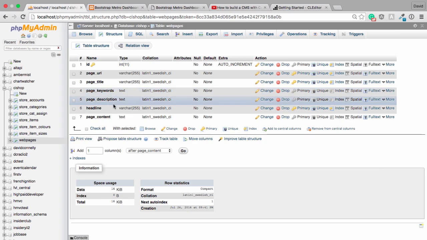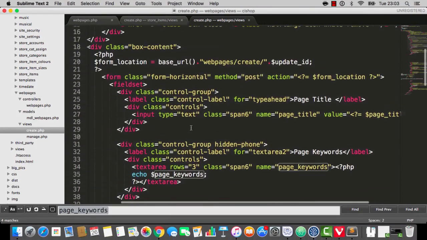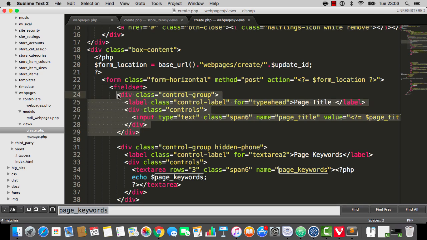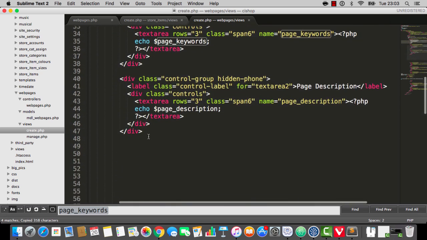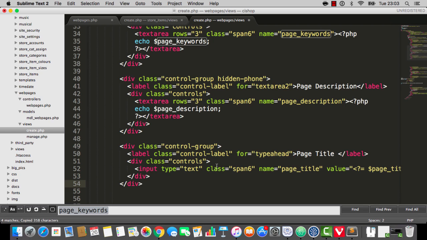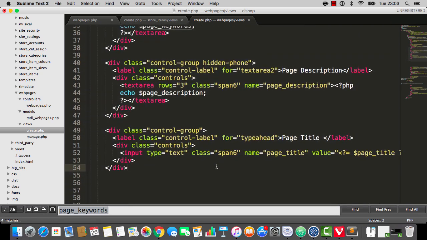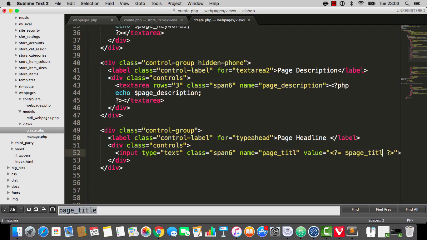Then we've got headline and page content. Now headline is going to be another form input thing here. What am I talking about? A text field. That's what I'm trying to say. So that's going to be page headline. Okay, so here we go, and headline.